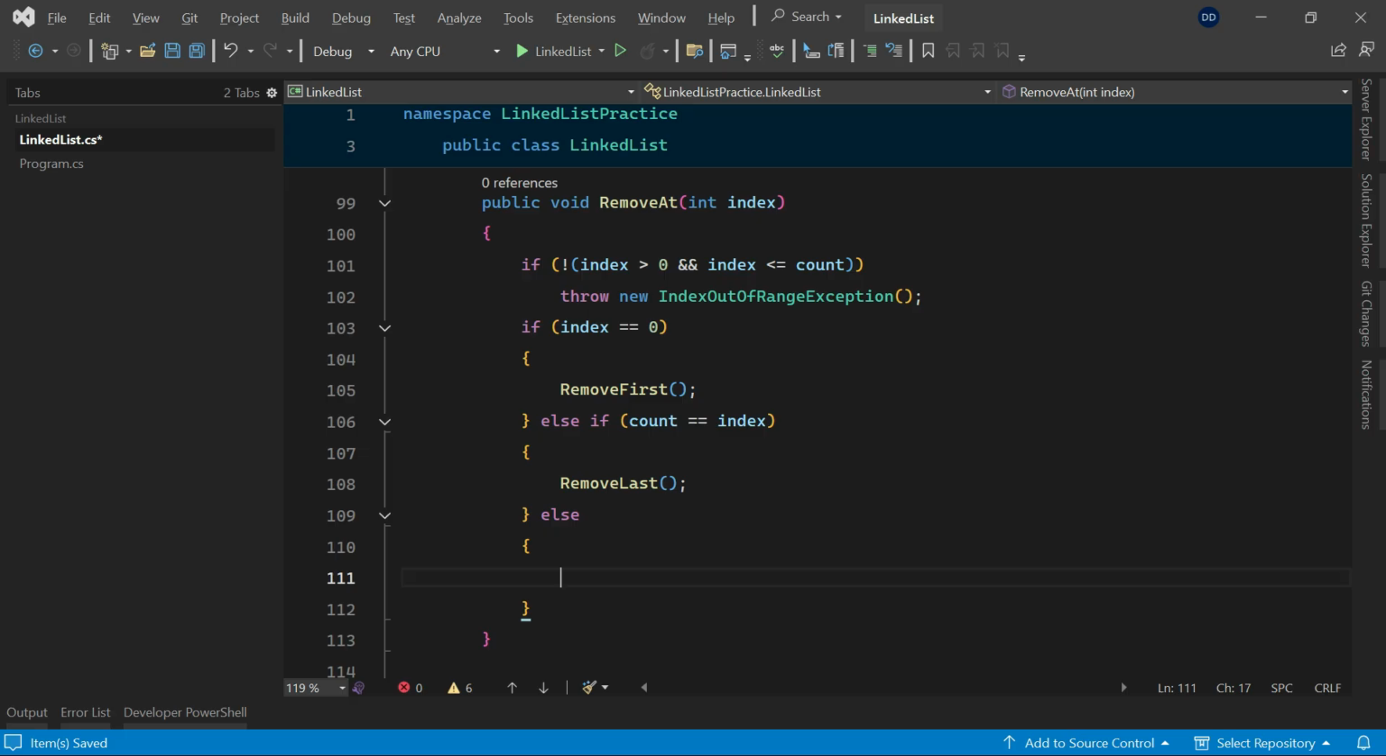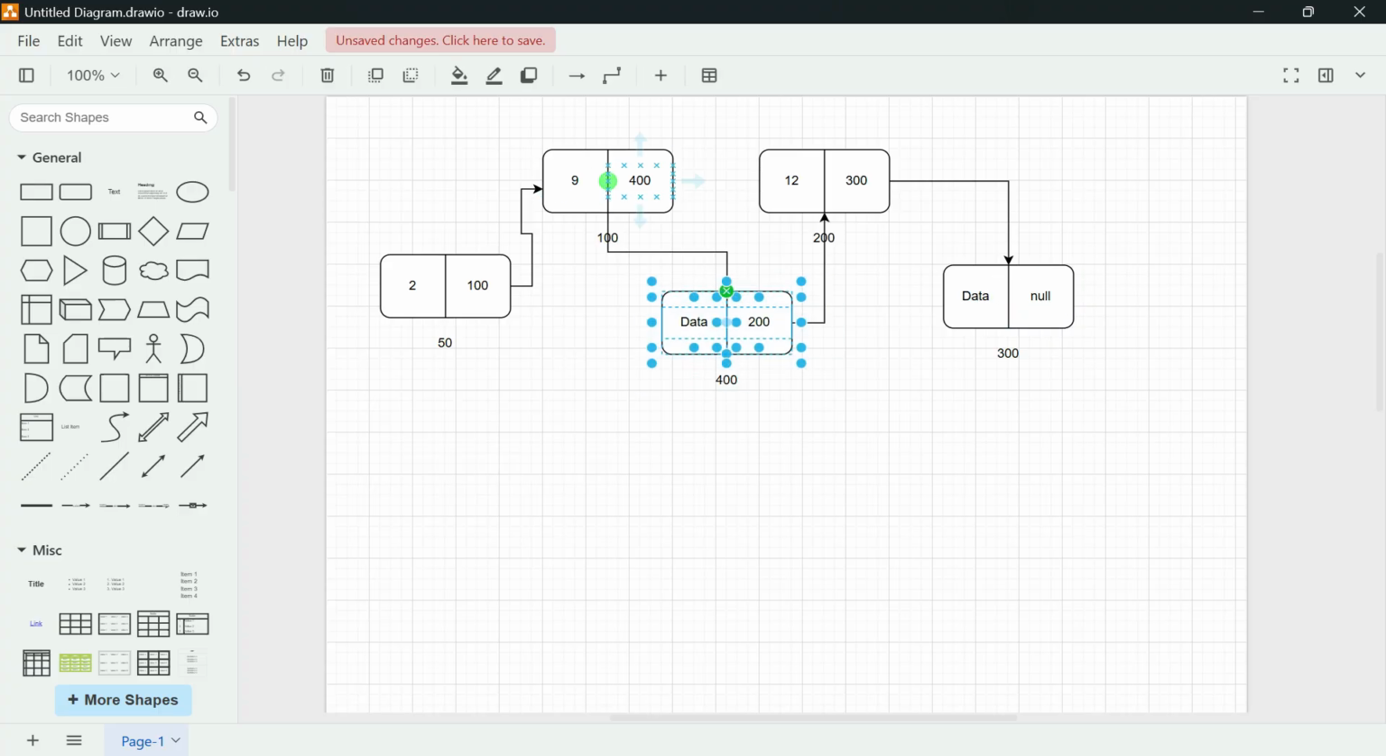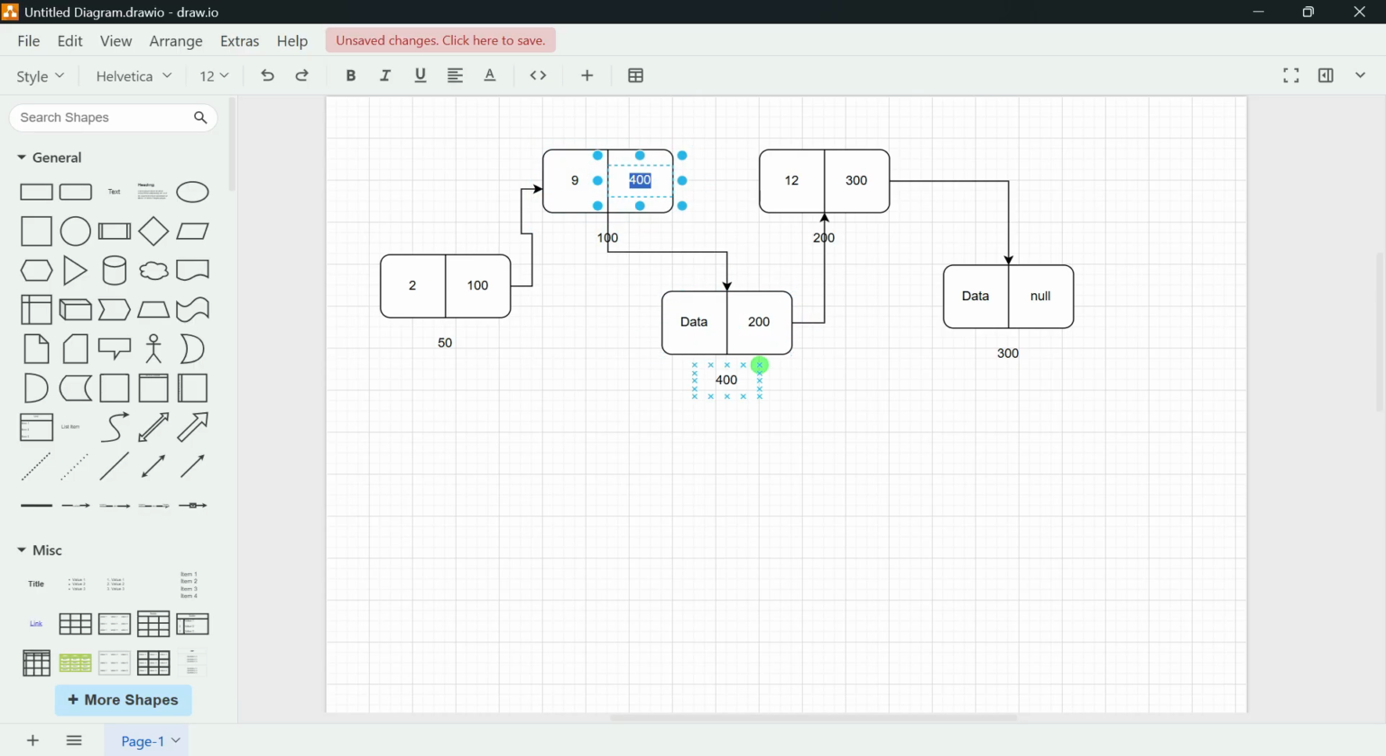And if all checks are okay, that means we have to actually remove that middle element. It can be anywhere in the middle, and to remove the middle element we have to go, suppose I want to remove this element, this newly added element. That means I have to come on this highlighted element, so that I can update the next that was pointing to the 400th location node. We will change that to this 200 node location.